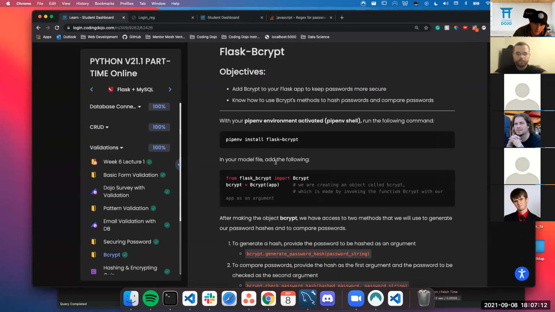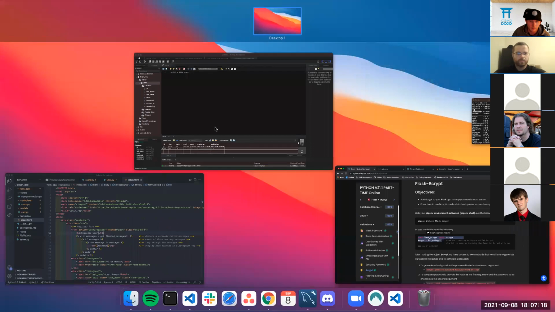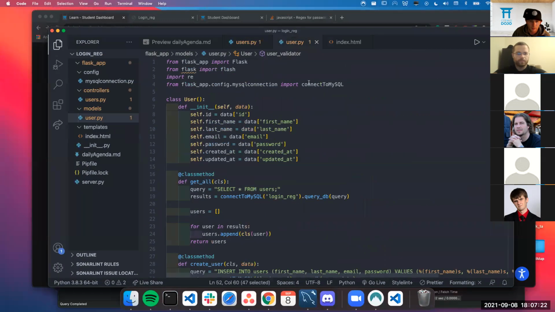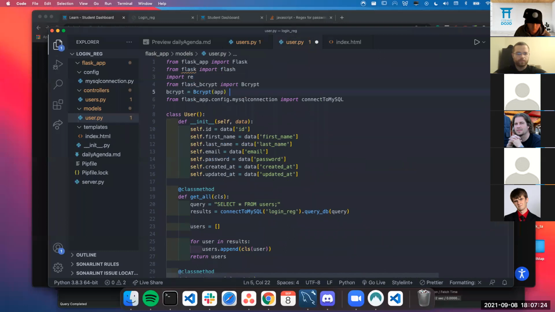So in my model file, I'm going to add this information right here. If I go to my model, I'm going to go to the top and say from flask_bcrypt import Bcrypt. That way I can use that to actually hash my password. And then I need to create a bcrypt instance for my app.